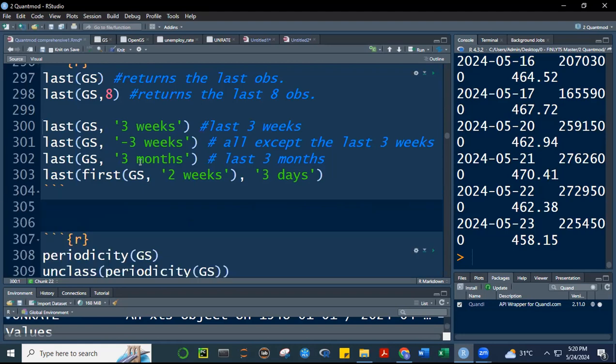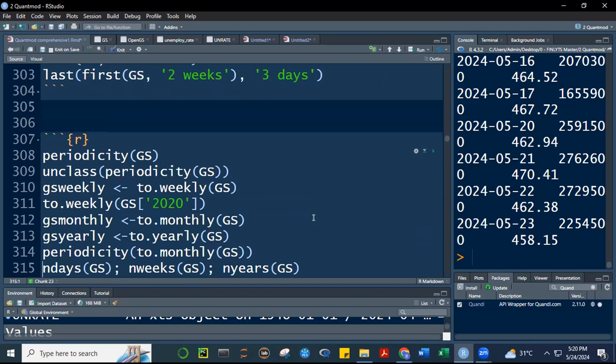So how about this? GS minus 3 weeks will give us everything except the last 3 weeks. Same here, last GS 3 months means the last 3 months. And then how about this? You have the last and the first. What happens is that it will first run the one inside, so first 2 weeks. Then after getting the first 2 weeks, you get the last 3 days of the first 2 weeks. So that's what we mean by that. I'll leave you, class, to look at that.